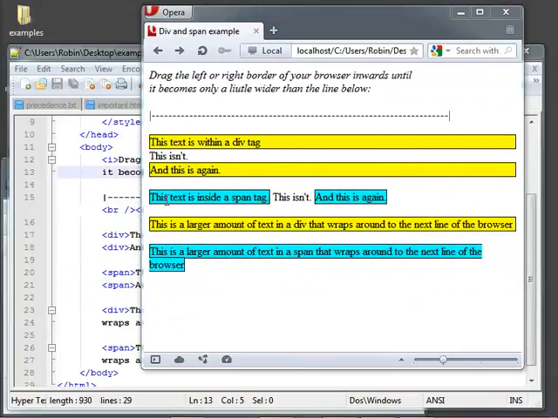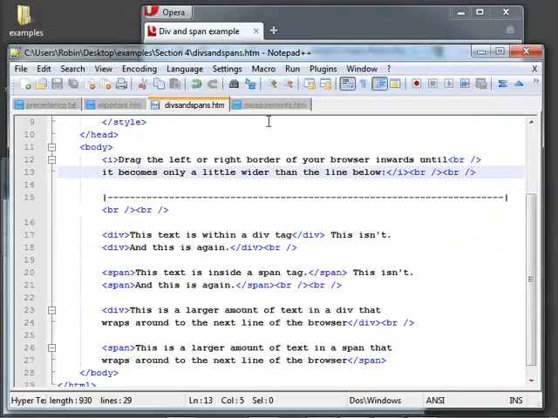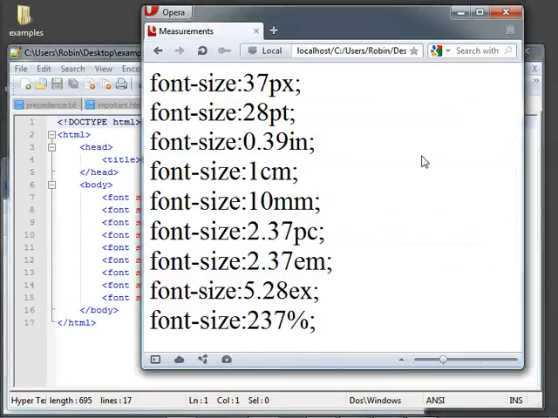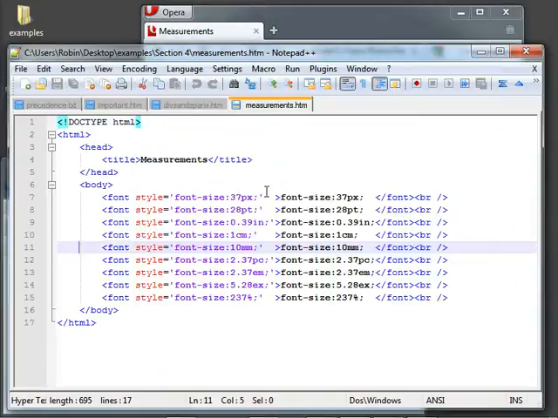Having examined the differences between divs and spans, let's now look at measurements used by CSS. For this I have a file ready made, measurements.htm, which you can fetch from the download archive if you like, and we'll put that in the browser. There we are. Now there are a number of different measurements that you can apply, and let's look at these in turn as used by this example. So first of all, px. That stands for pixels, and that represents a single dot on the screen.